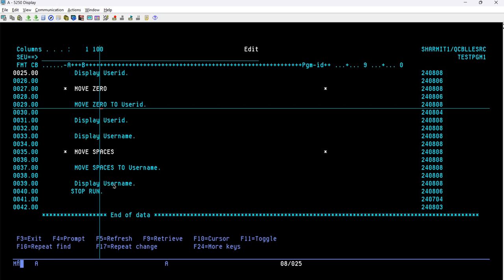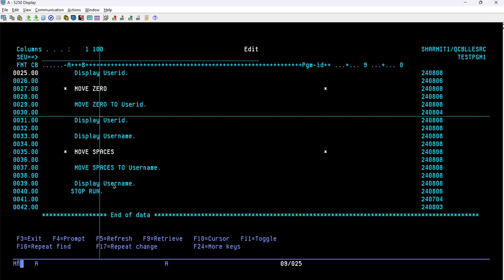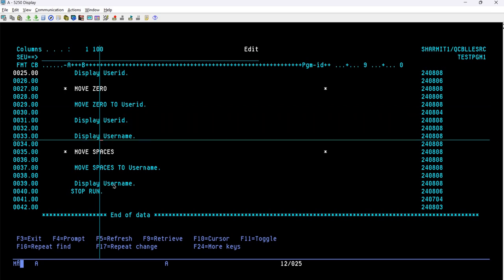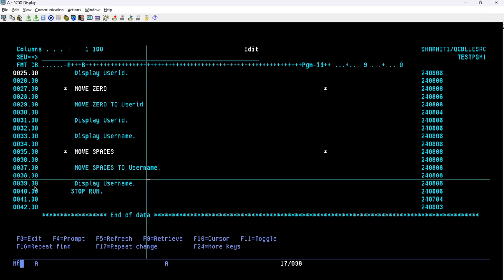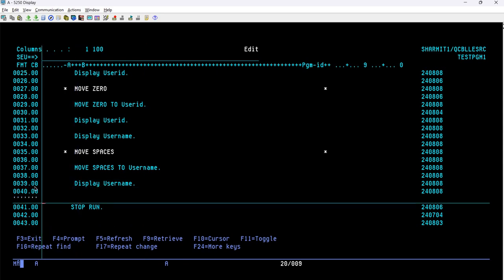Okay, after this we are just printing it as it is. After modification we are printing user ID, and then we are displaying username. So at this moment what would be the username value? It's all x, because we have just initialized it, right? I just want to show you the all x value, and then later we are replacing it by a move statement, moving all spaces. You can see move spaces to username, and then we are displaying the changed username.